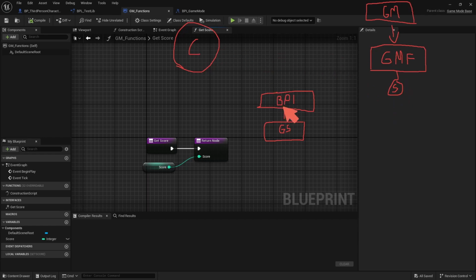But with blueprint interface, I don't really care about getting this specific child. What I can do is get to my game mode, or you get just a generic version of the game mode, and just say, hey, do you have this function? I'm going to ask it basically for get score, do you have this function? And then it's going to say yes or no and return it to me if it has.